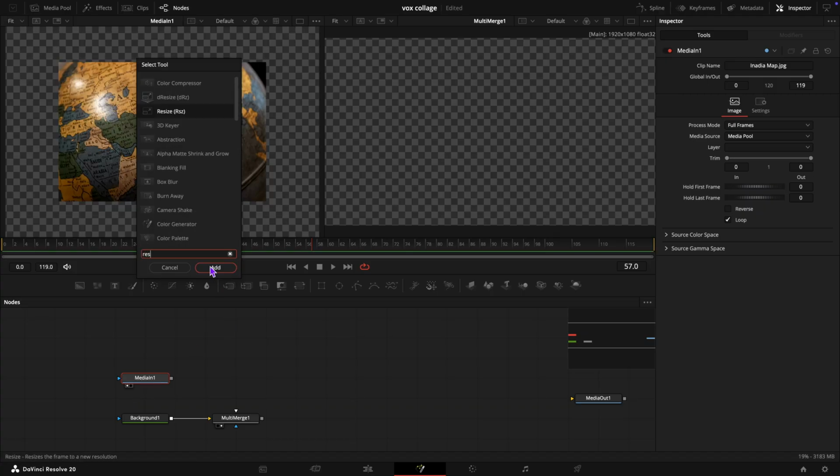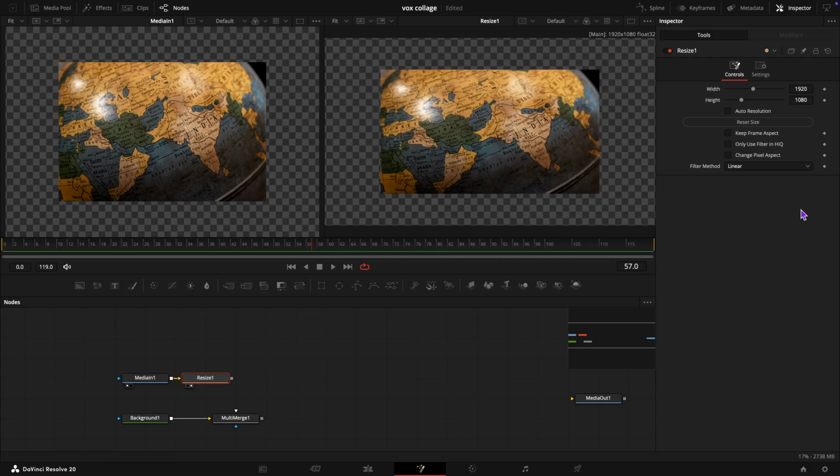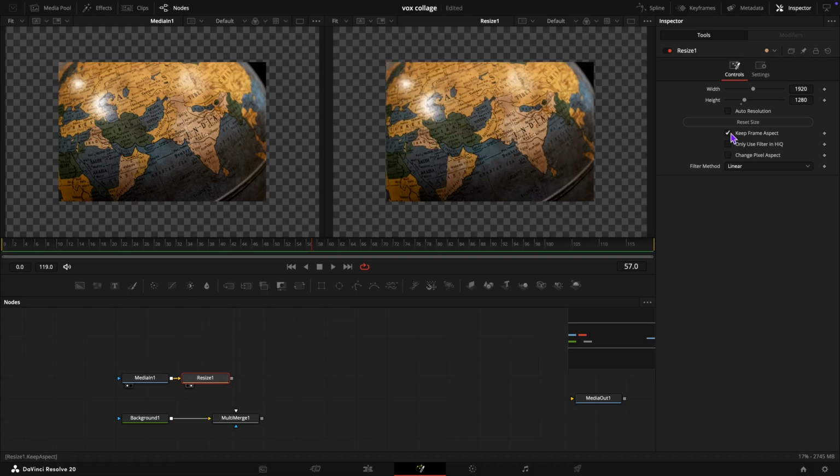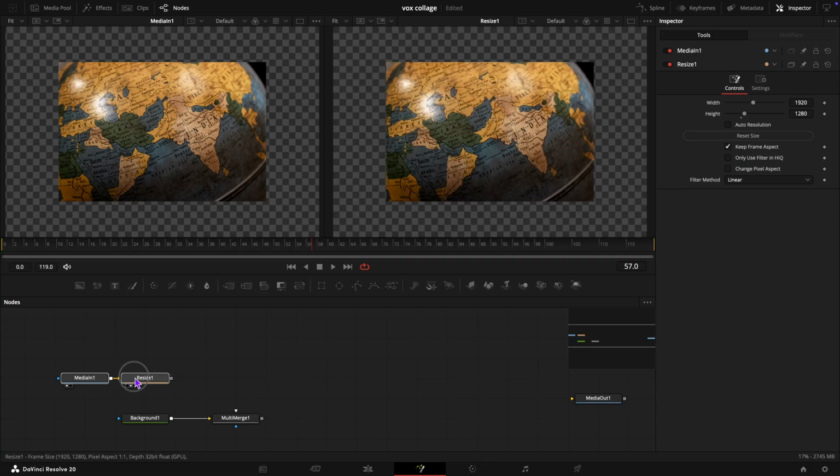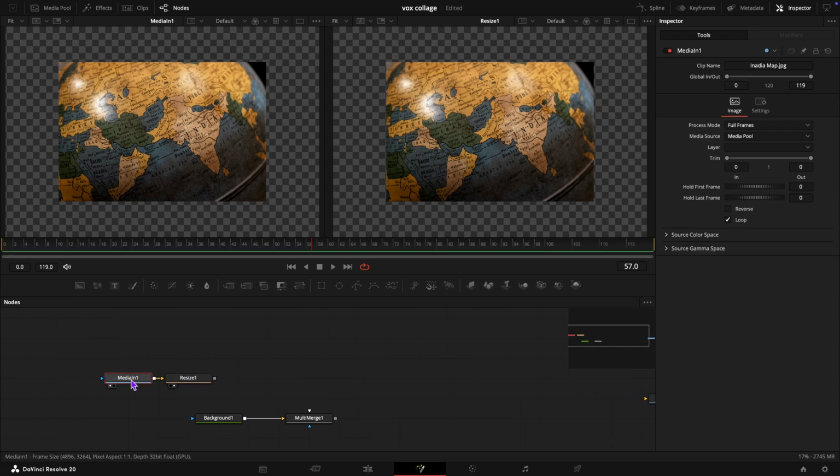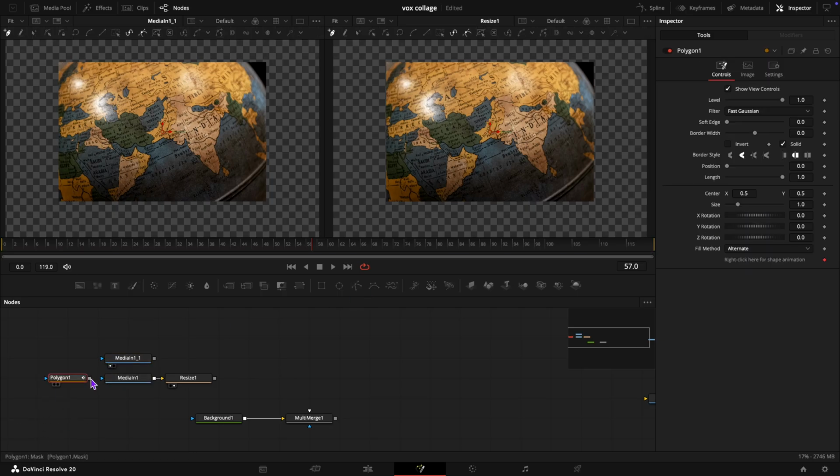Add a resize node and connect it to the map. Select the resize node and make sure to check the keyframe aspect. Select the map's media end node, copy it and paste it nearby. View this copied media end in viewer 1 to use it as a reference for creating your shape mask.